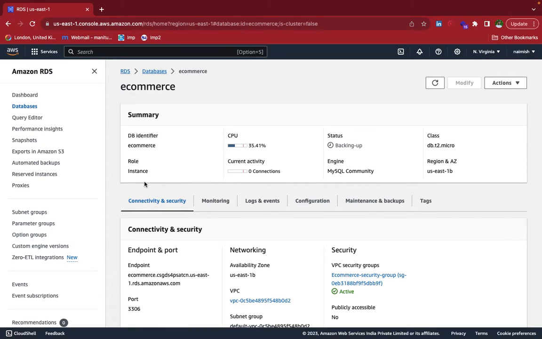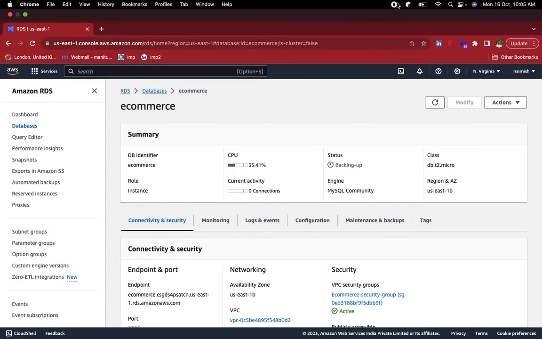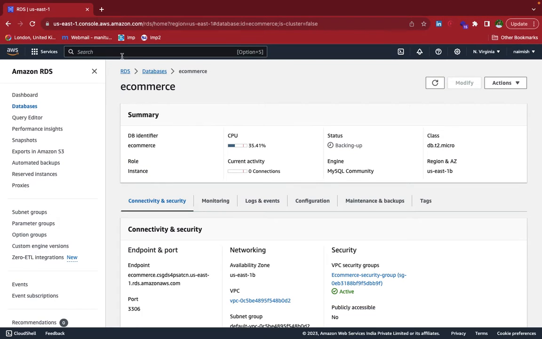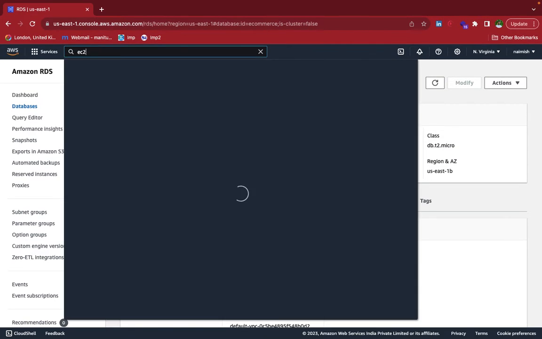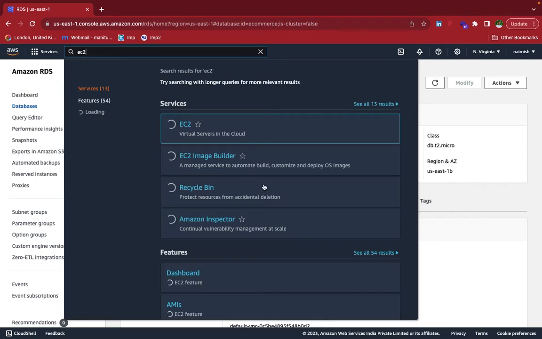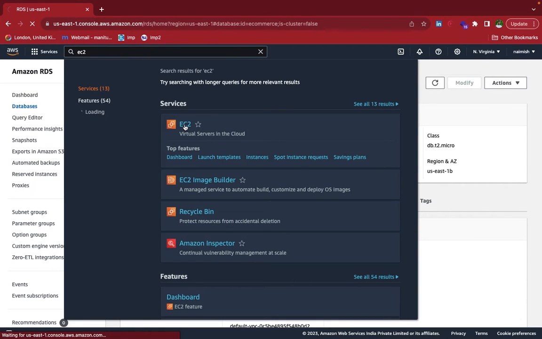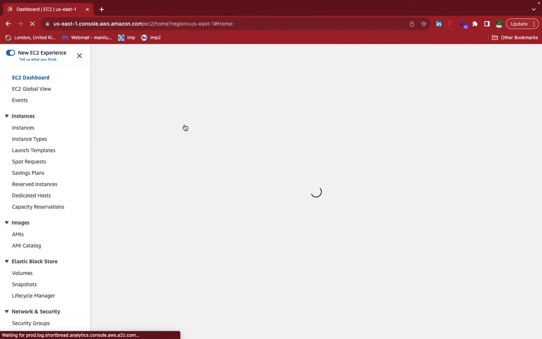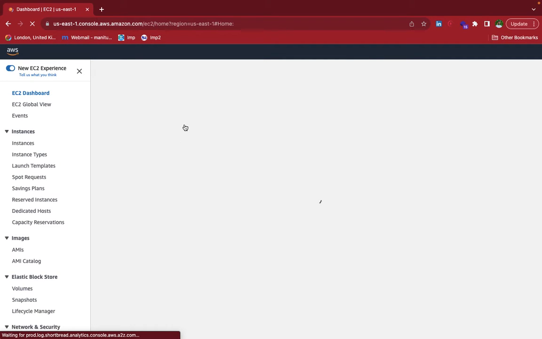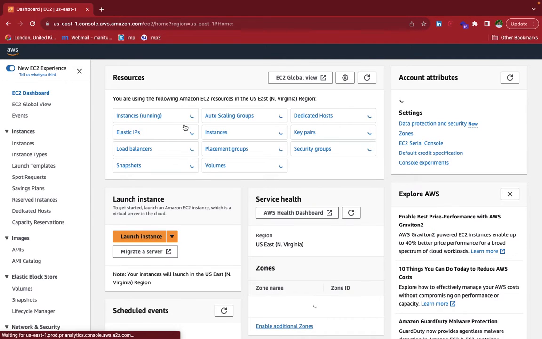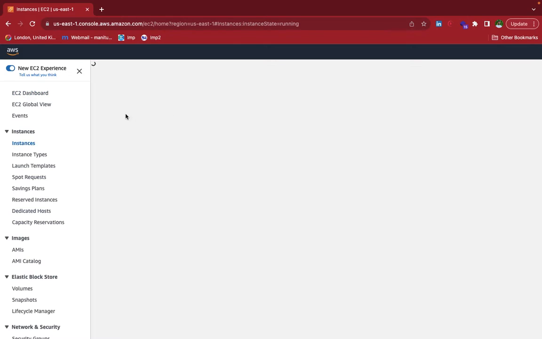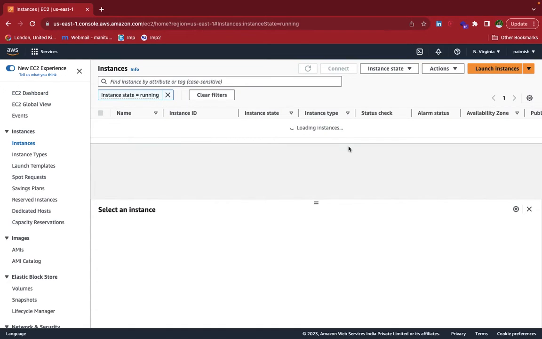Now in the next lecture, we will spin up an EC2 instance. To create the EC2 instance, go in the search bar, type EC2, and go to the EC2 service. EC2 stands for Elastic Compute Cloud. It will give you a computer inside the cloud on which you can spin all your resources. As of now, you will see that we have 0 running instances. Click on instances, and we don't have any running instance.